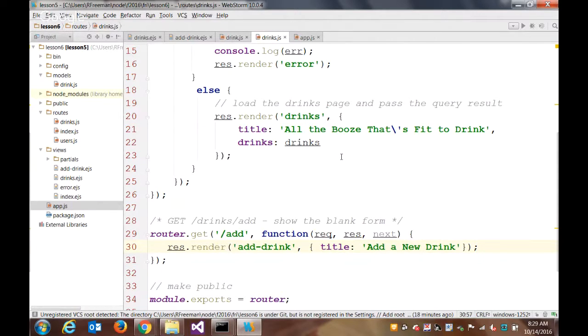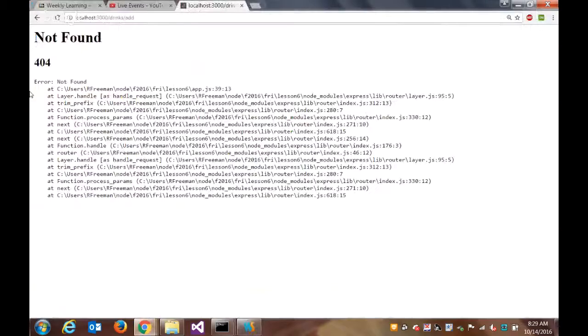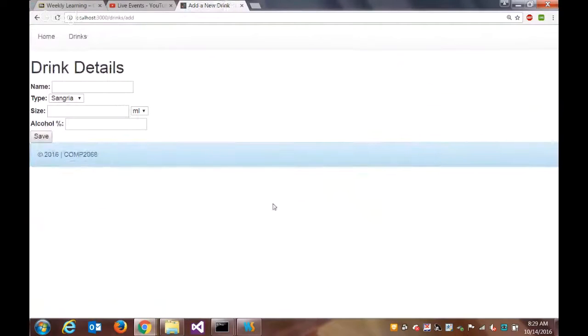So far, if we go back and try our add drink link, our form should show up in the browser now. We'll just try mine. So now we get our form.